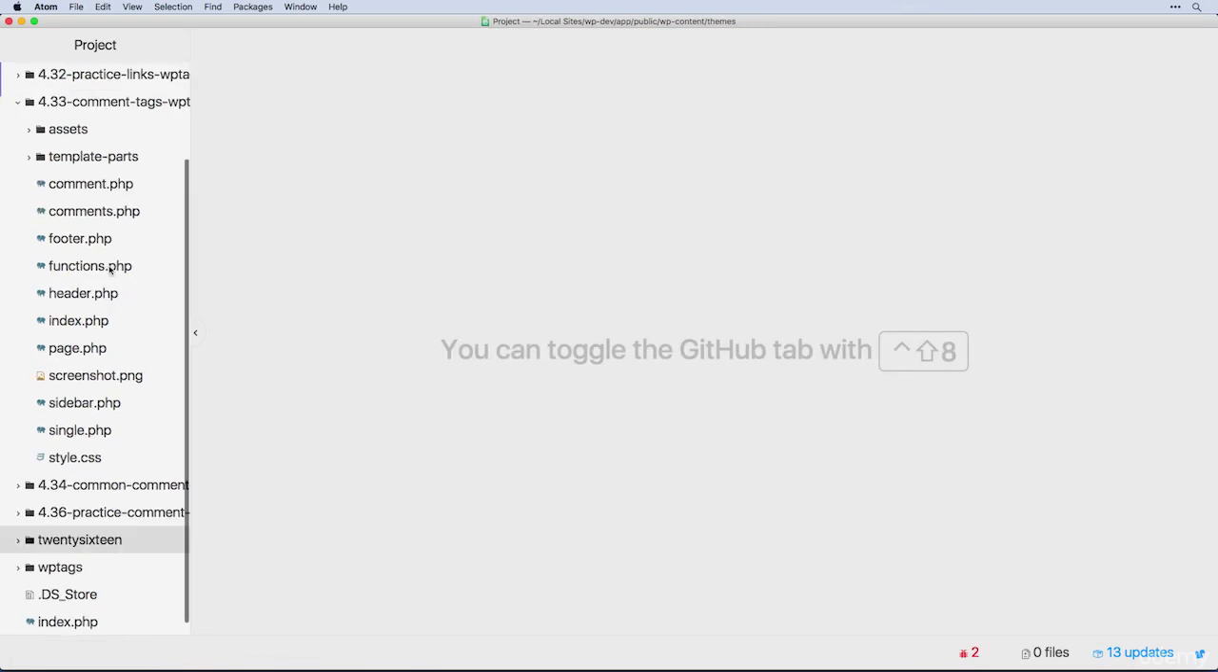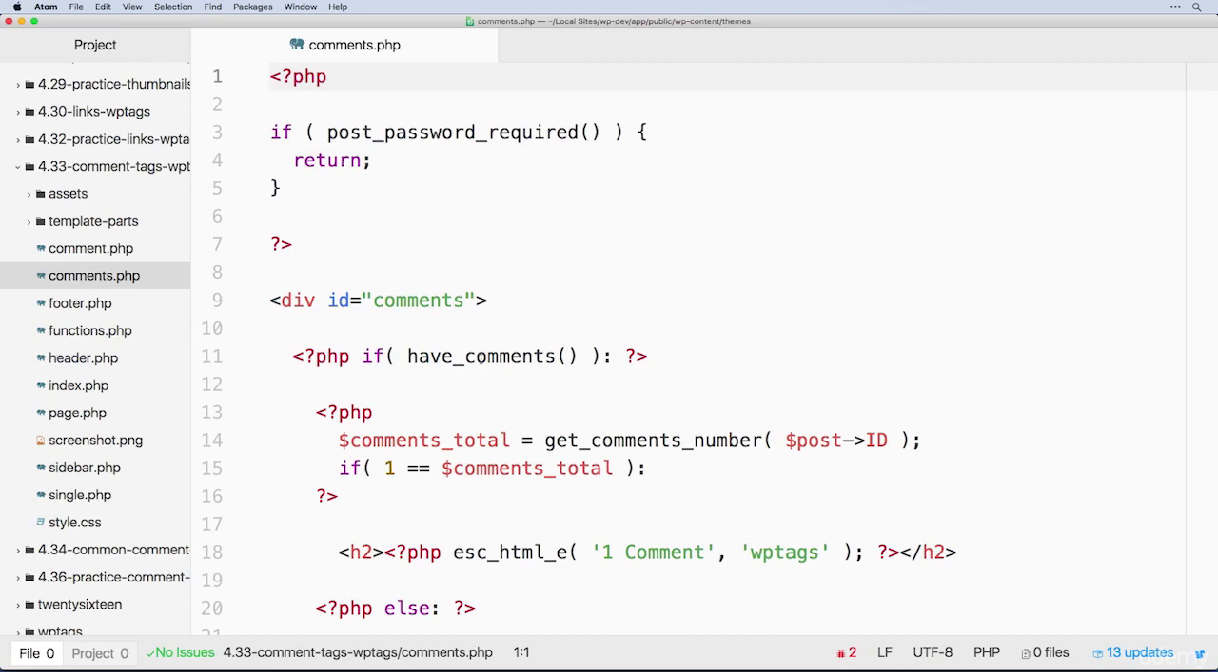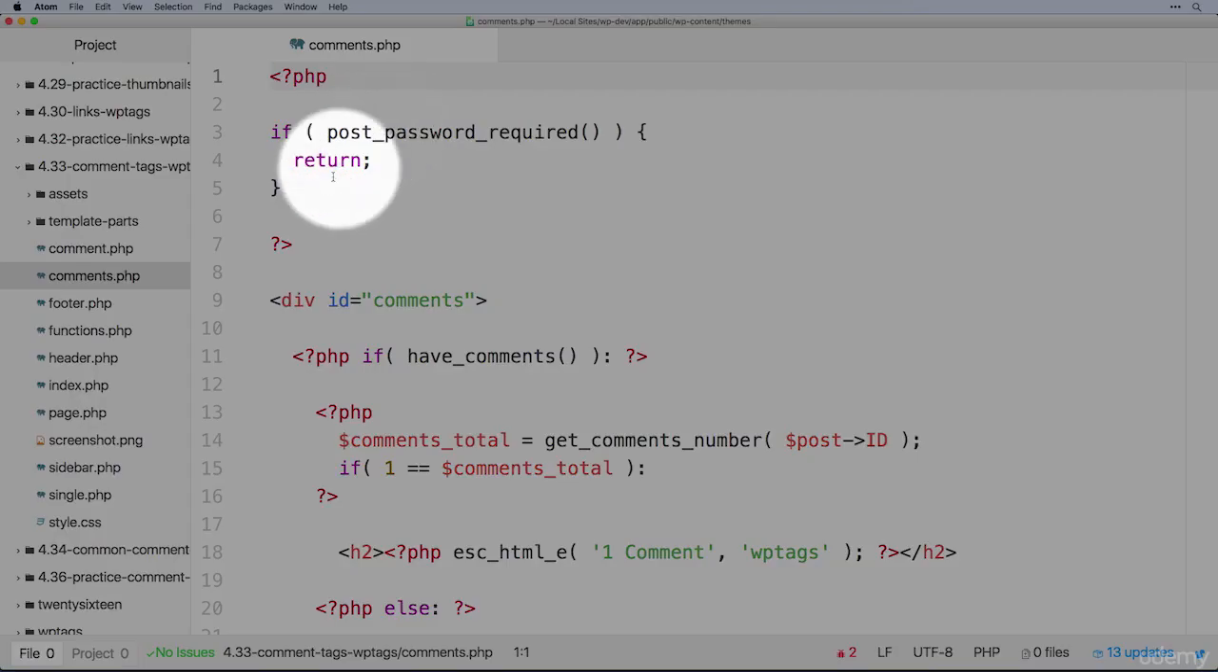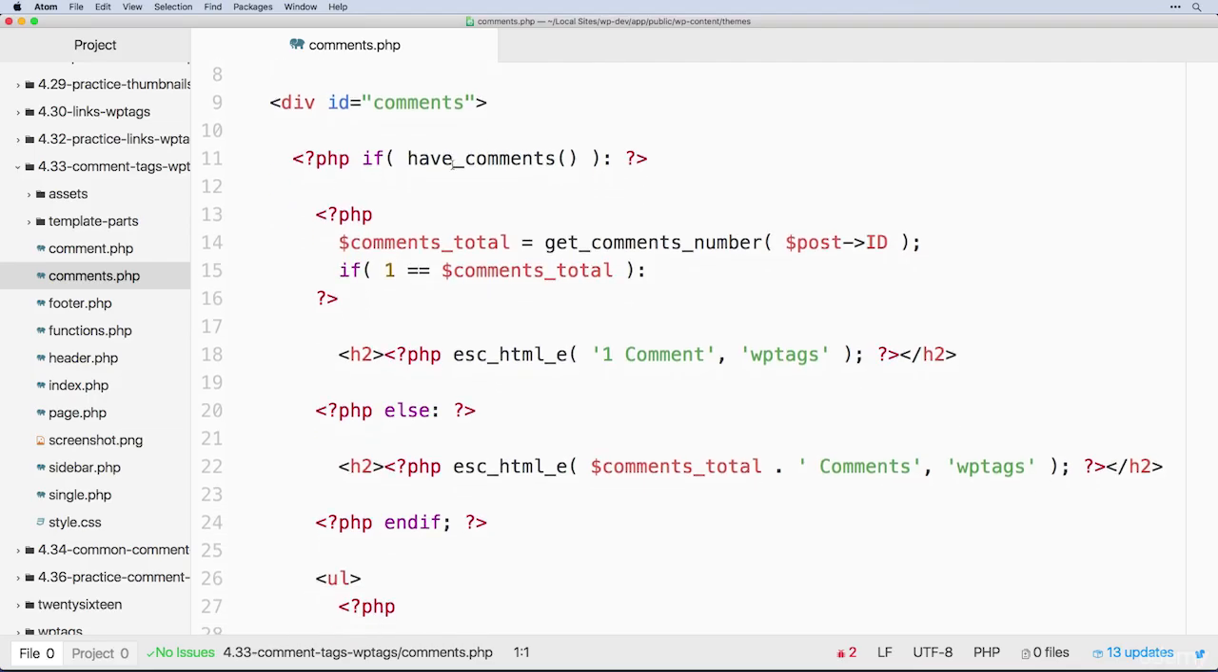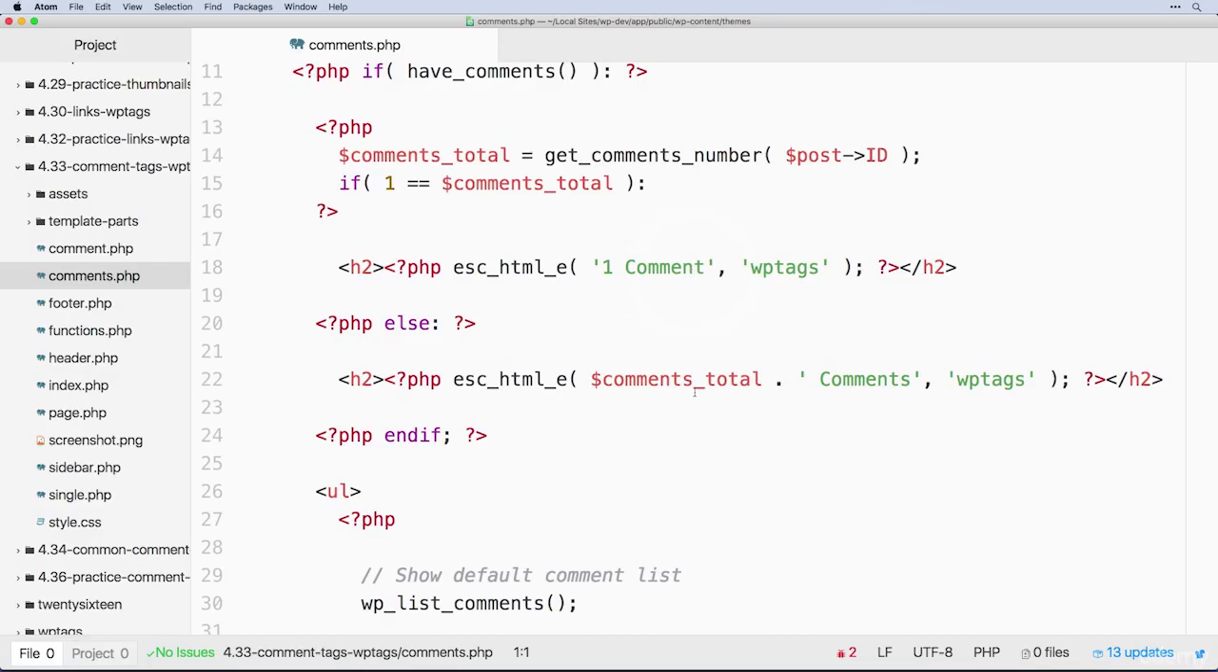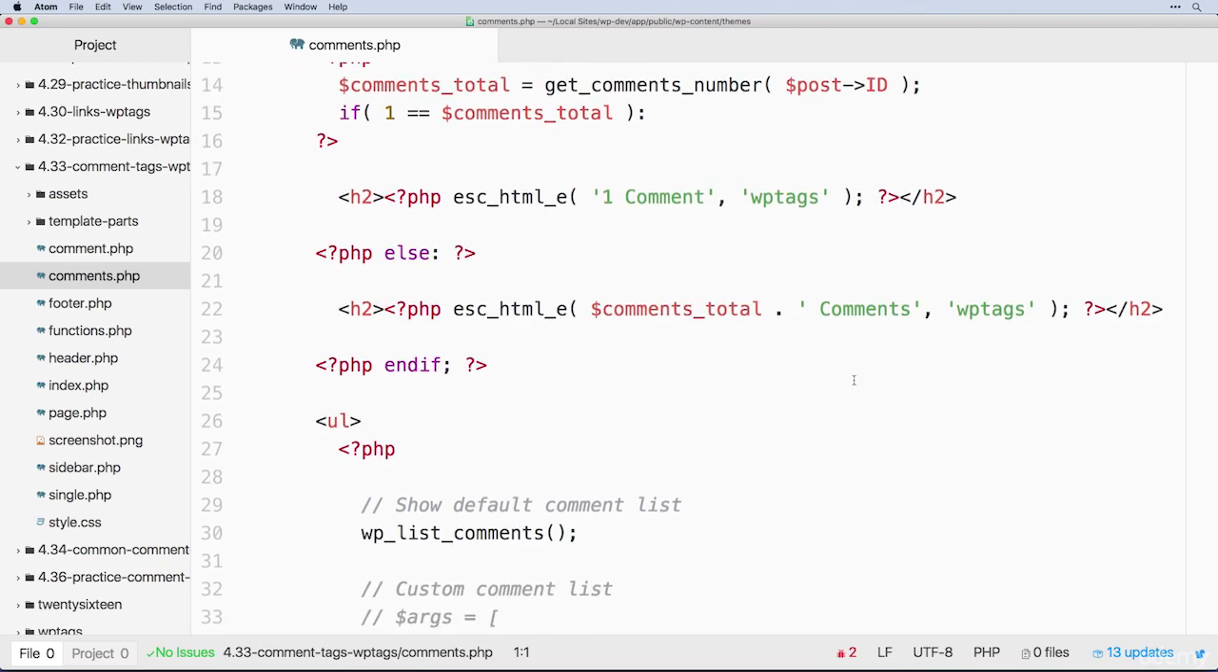I'm not doing that exactly, and I've created a comments.php file that's fairly similar. So we could see if it's password protected, we exit out. If we have comments, then we get the total comment number, and I'm saying one comment is this, and then if there's other comments, we say 2 comments. Pretty simple. I'm simplifying a lot of it. We're still allowing for some translation, but it's not quite as complex.